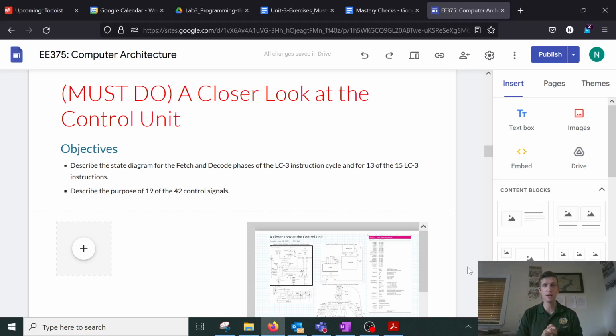This is the first unit, or first lesson, in Unit 4. So we're going to start to look at how exactly we implement this control unit to finish the last part of making our LC3 work.